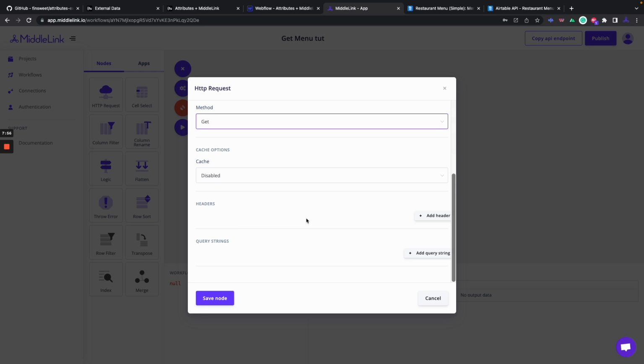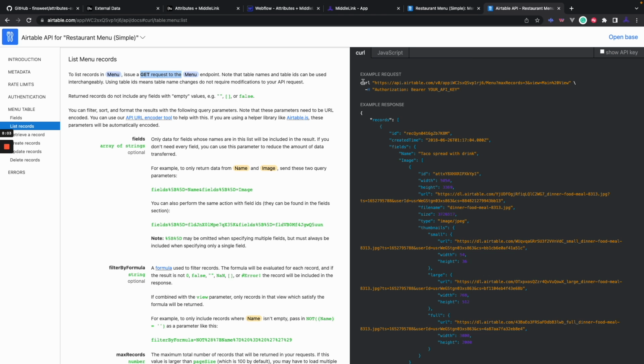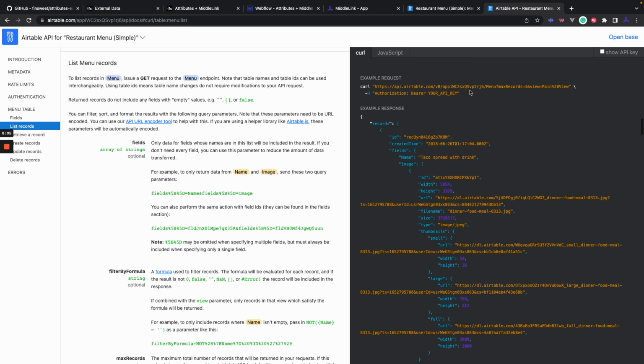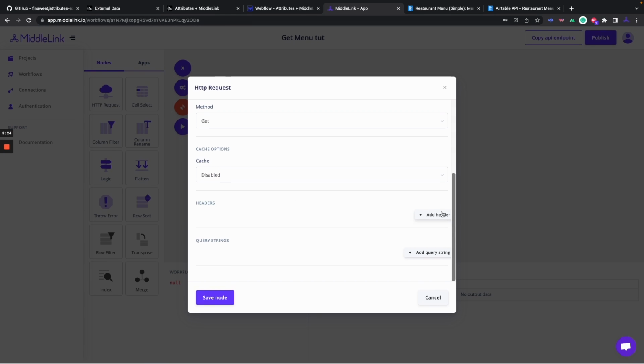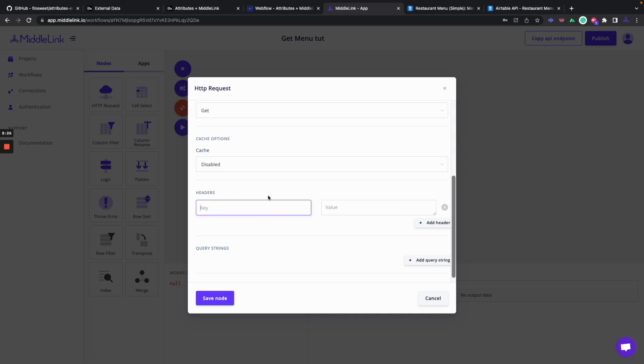Next, we're going to need to add our headers. Again, I'm going to jump back to the Airtable API documentation. At the top of the documentation, you'll see the headers that are required. For this request and all Airtable requests, we'll need to pass our API key with the key authorization, and it should be prefixed with the word bearer. So I'm going to copy authorization, go back to MiddleLink, add a header, and paste authorization. I'm going to type bearer.